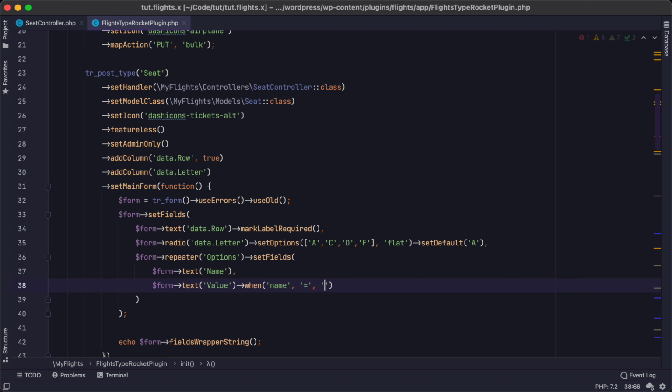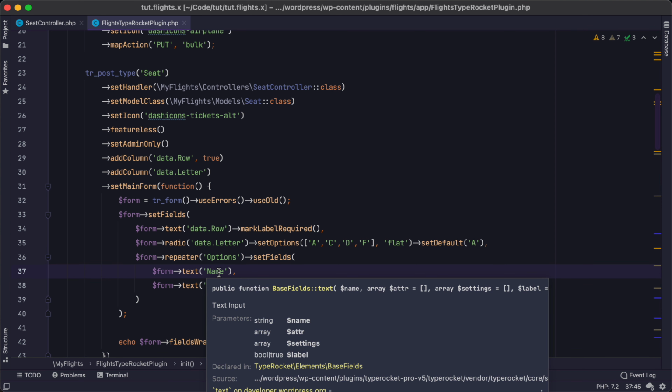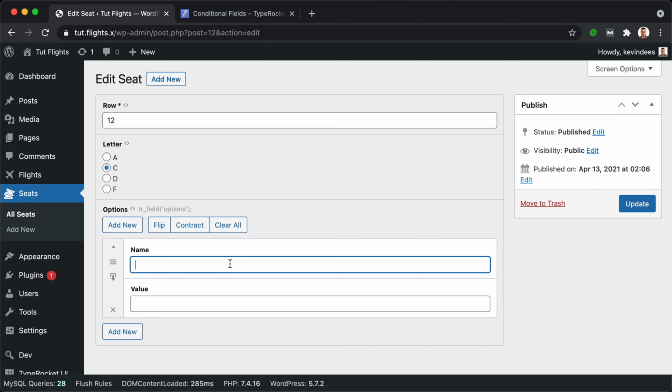equals robo, then we're going to essentially show this field. I believe that's how it works. So when name equals robo, then this field can be shown. So let's jump over to the browser and check this out.